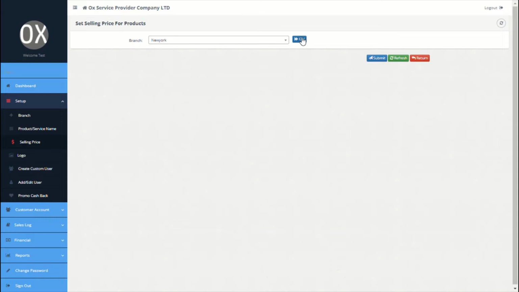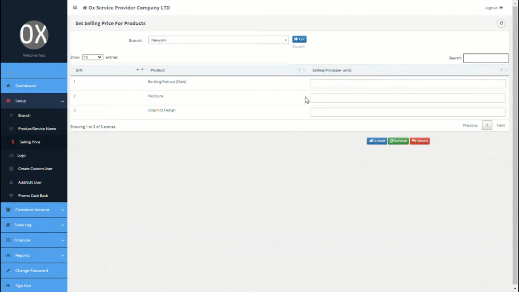Selling price. Here we set up the individual selling prices of the different products and services that we have created. Choose the branch you wish to set up the selling price for and click on Go. Under the selling price per unit, input the selling price for each of the individual products and services.